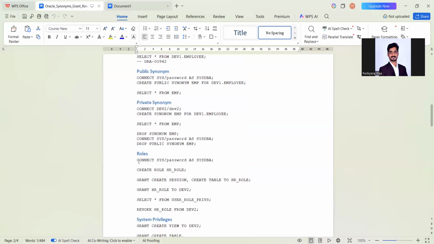Roles. If we want to give a collection of privileges, for example, we have 10 users and we want to give DML privileges to all 10, instead of giving them one by one, we can create one role. For example, we are creating the HR role.